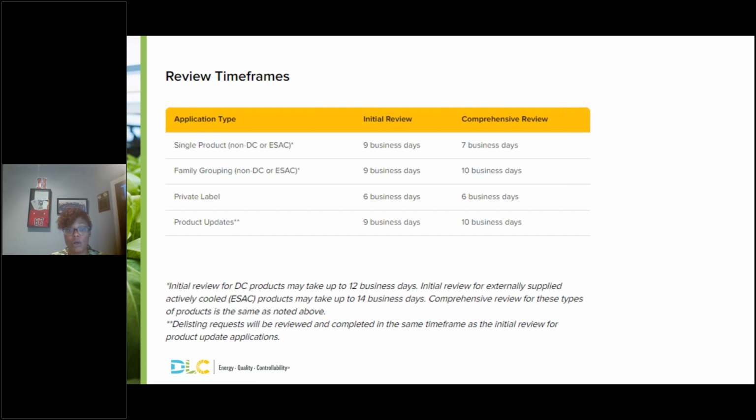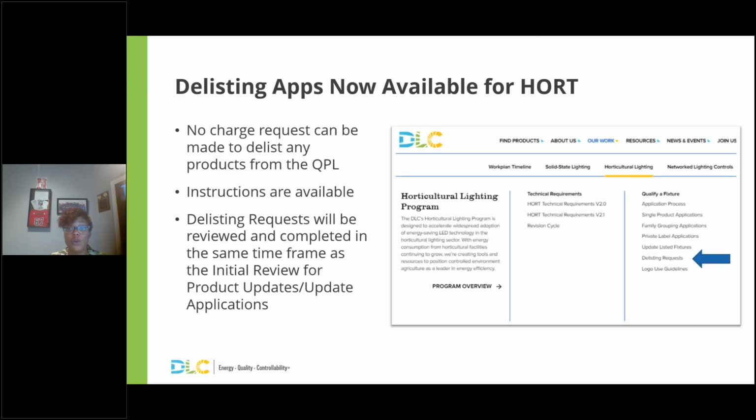We also have a new type of request that is available. In the event you want to delist any products or remove them from the QPL, we do have a means of doing that now on the HORT program. In order to find information on that and how you do that, you can go to the horticulture section and select the delisting request section. There, you will find the application form required for those delisting requests and also any additional information that is required.